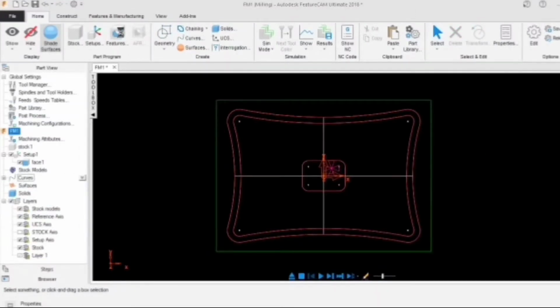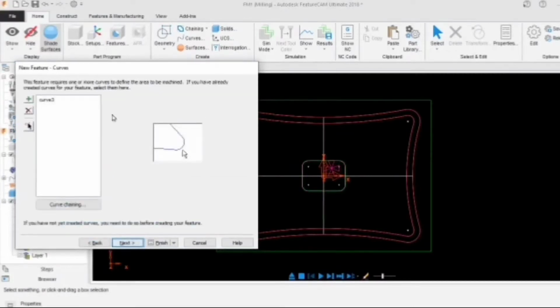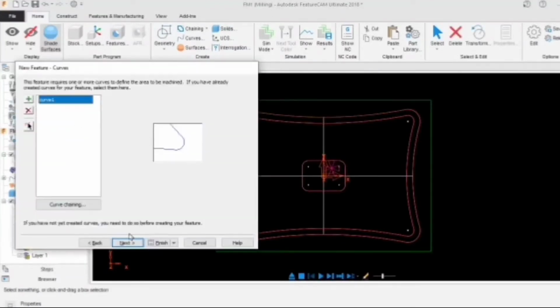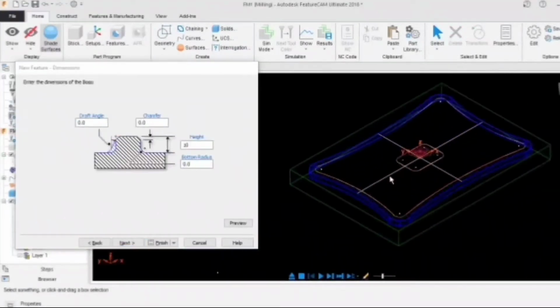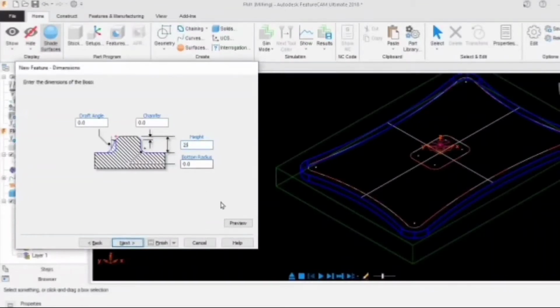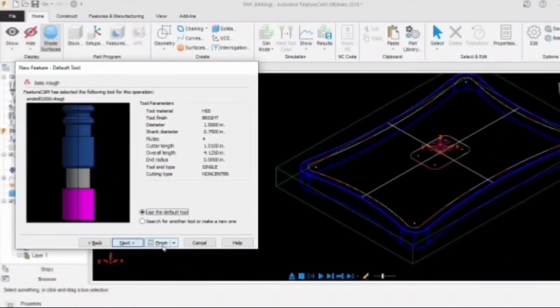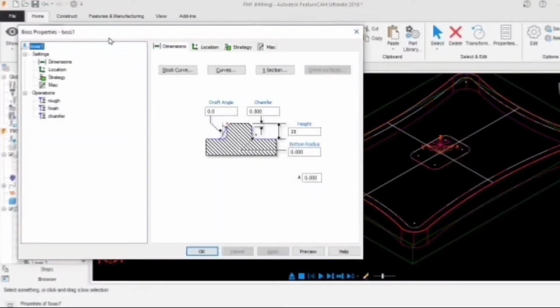Go to Feature then select Boss. Then select Next. Select the active curve and delete. Pick this box and select the first curve, then OK. Select Next then write the height of the boss, and put the chamfer and select Next. In this tab, just click Next, Next, and then Finish.